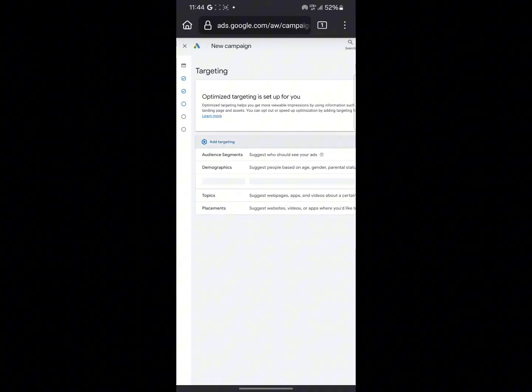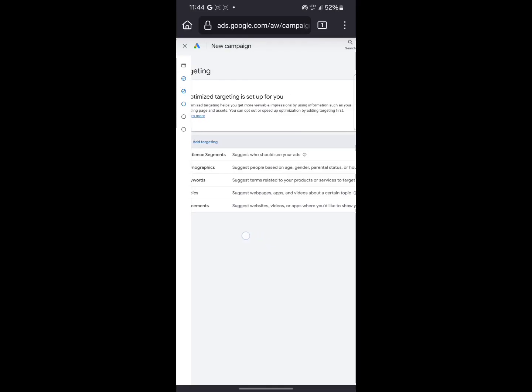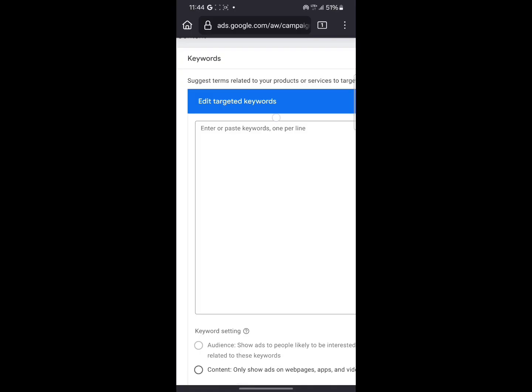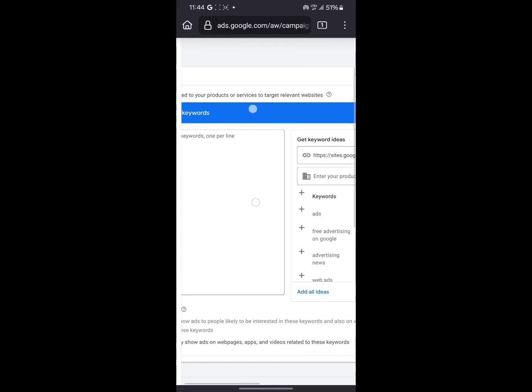Once you click on add targeting, you're going to see something like audience segment, suggest who should see your ads. Do you understand? You're going to see demographics, suggest people based on age, gender, whatever, keywords, topics, placement, and so much more like that. So what we want to do right now is click on keyword. This keyword targeting, we are going to be giving keywords that are only related to the type of product or the type of things we are trying to promote using display ads that we want to show on different kinds of apps and websites. Suggest terms related to your product or services to target relevant websites and apps.